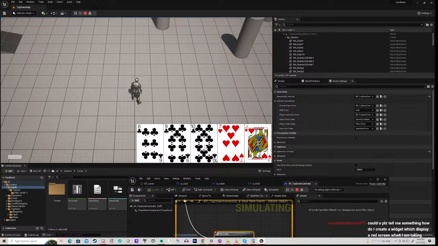just create a widget and add it to the viewport. Then when you're not taking damage, just hide it. Set it to invisible. Set visibility equals false.